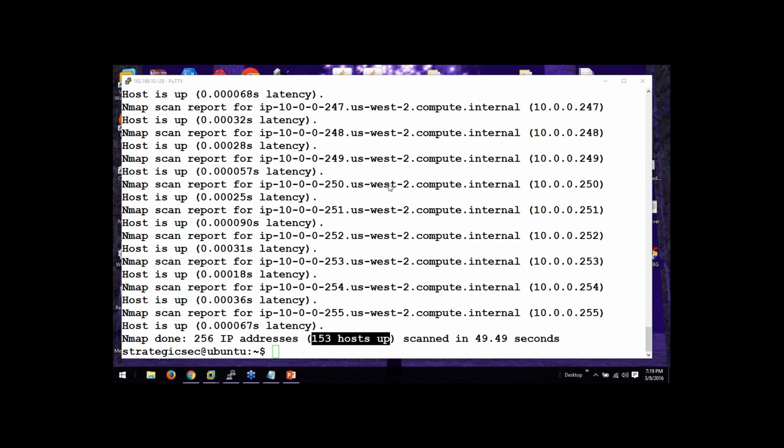Okay. So how many of you guys ran into all 256 hosts up, or no host up, or one host up? Did any of you guys run into that? Yeah. Okay, so I got a couple of people who ran into one host up. I got a couple of people who ran into all hosts up. Okay, so that's definitely interesting.